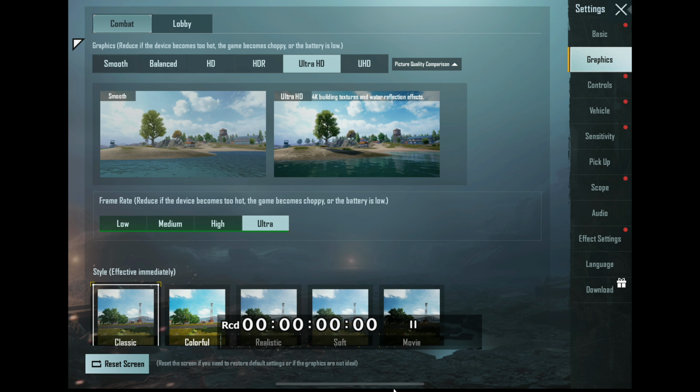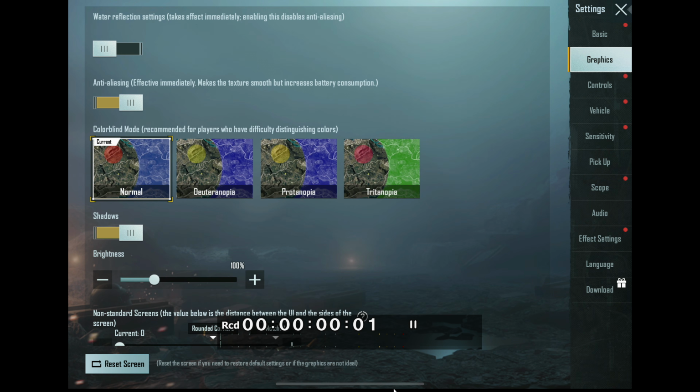Okay, so the first thing to explain here then are the graphics settings. Now these graphics settings are identical for both of the devices. So the M1 and the 2020 are both using Ultra HD as far as graphics are concerned, and also Ultra as far as frame rate is concerned. Now they are the highest settings that you can have as far as the actual quality is concerned. And then on top of that as well, I've got water reflections switched off and anti-aliasing switched on.